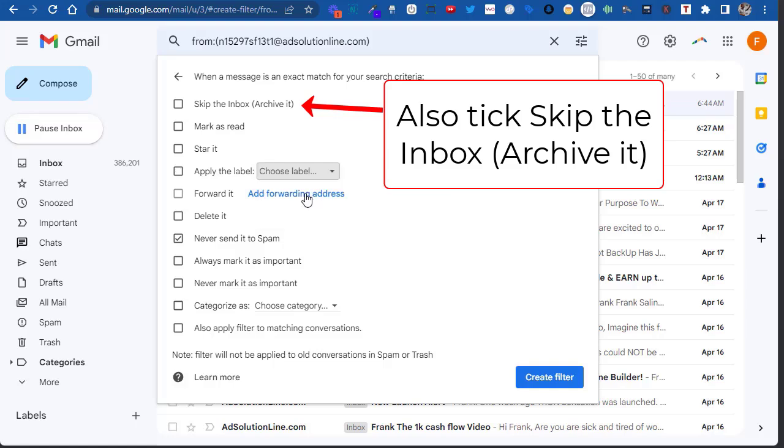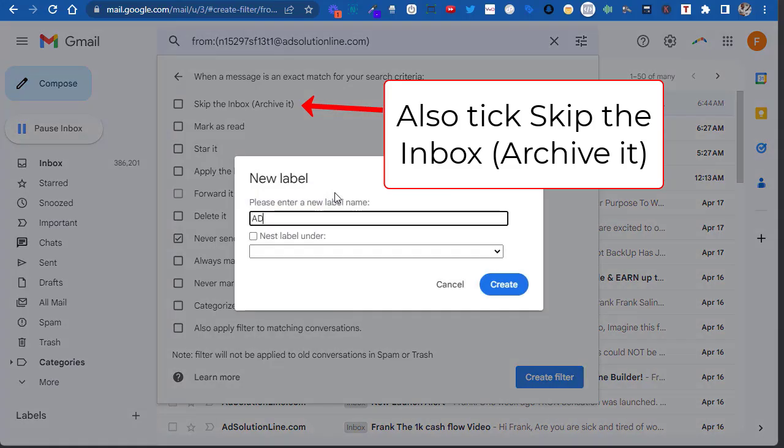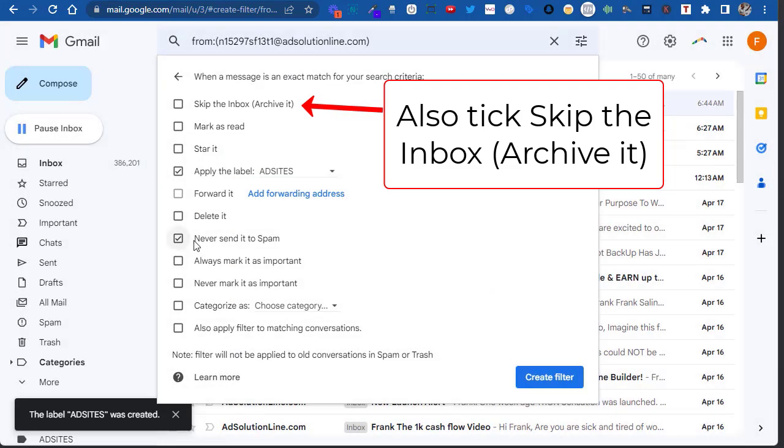So we're going to create a new label. I'm just going to call this one ad sites. Something very simple, and hit create. All right, and I'm marking this to never send it to spam. That's going to help the owner, and it's going to help you in the long run too, because if you're sending out your emails, your promotions, you want those promotions going into people's inbox, not to the spam folder, right? So this helps everyone involved in the entire Safelist marketing industry.